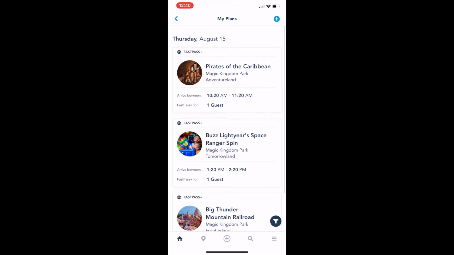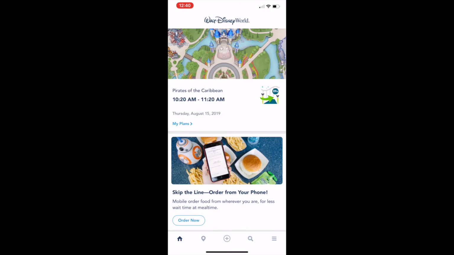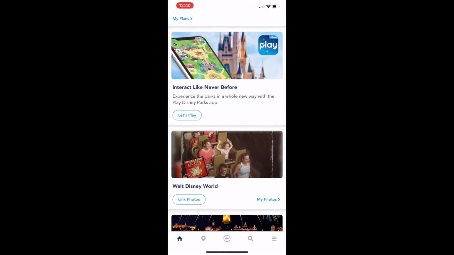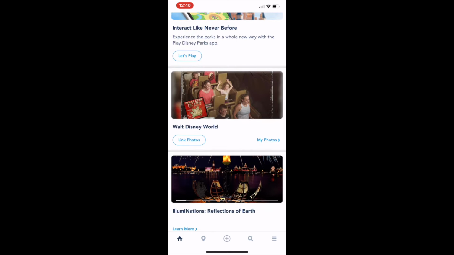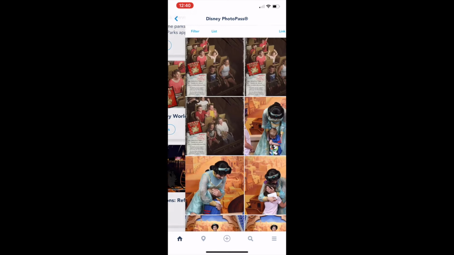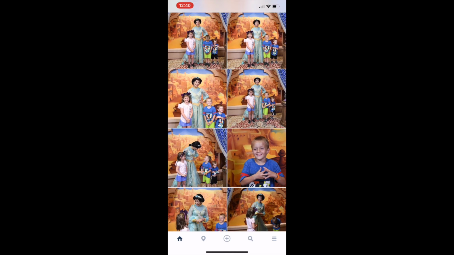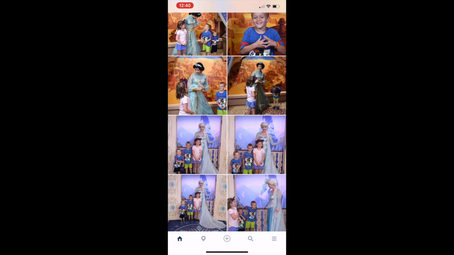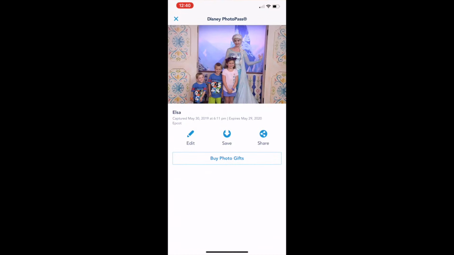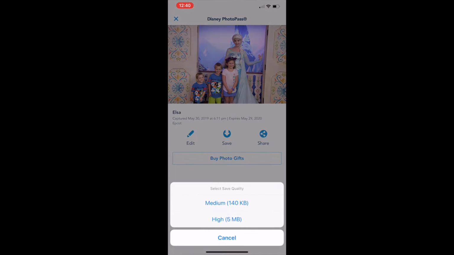Then if you go back to the home page, you can scroll down and see you have the photos. So, My Photos. If you have taken pictures at Disney World using the PhotoPass photographers, those will all be in there. If you've already purchased the Memory Maker, they aren't watermarked and they're free for download. So you can just download them from your phone by hitting save, and it'll save right to your phone.